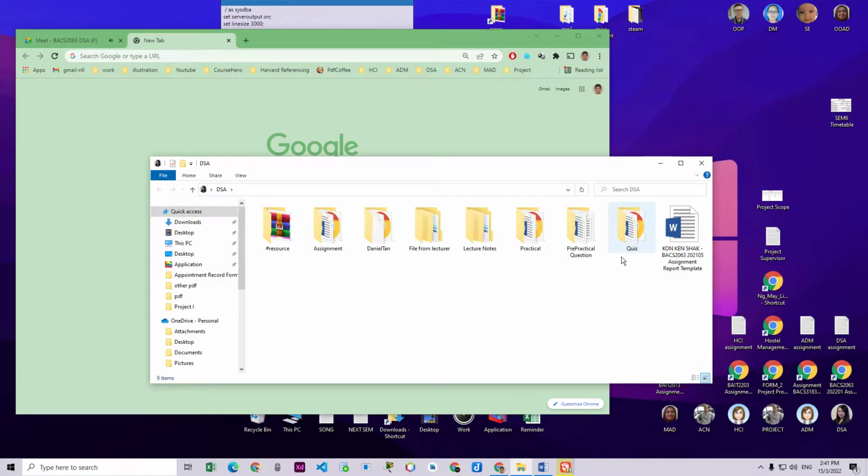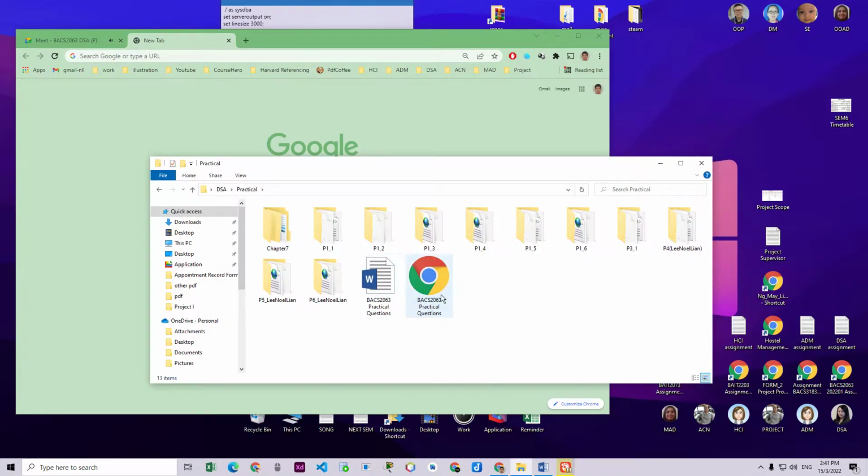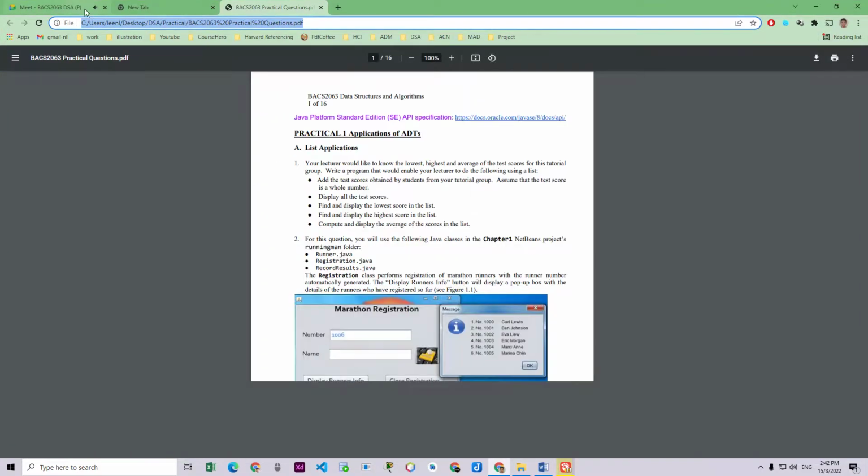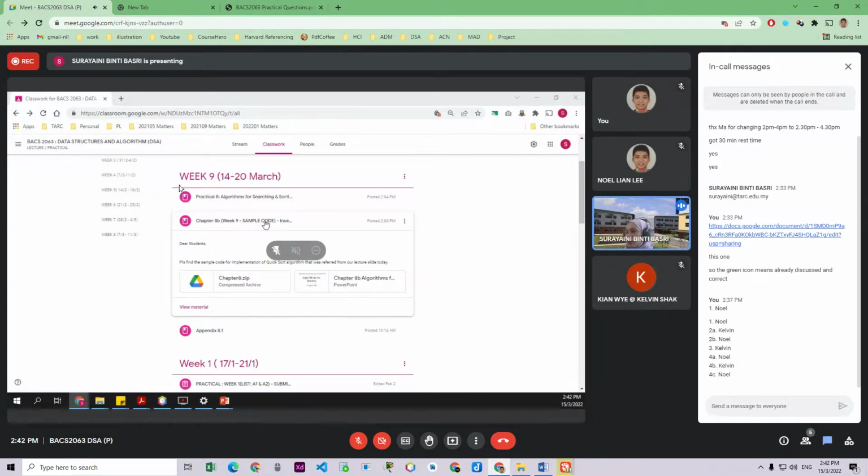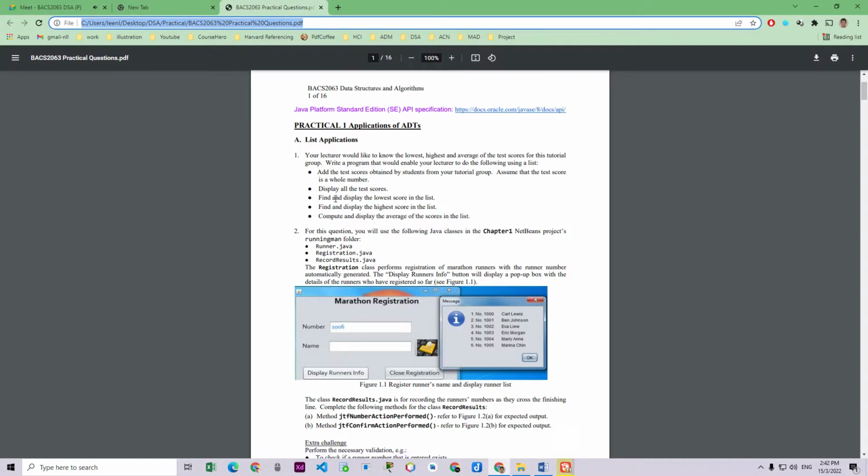The sample code I already uploaded also. It is under week 9 sample code. It contains the sample code that you need to modify. So you read the questions and modify any part from this sample code.